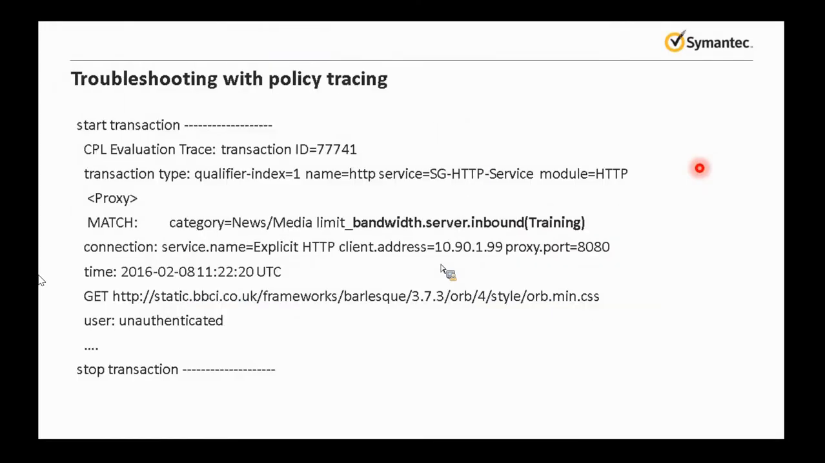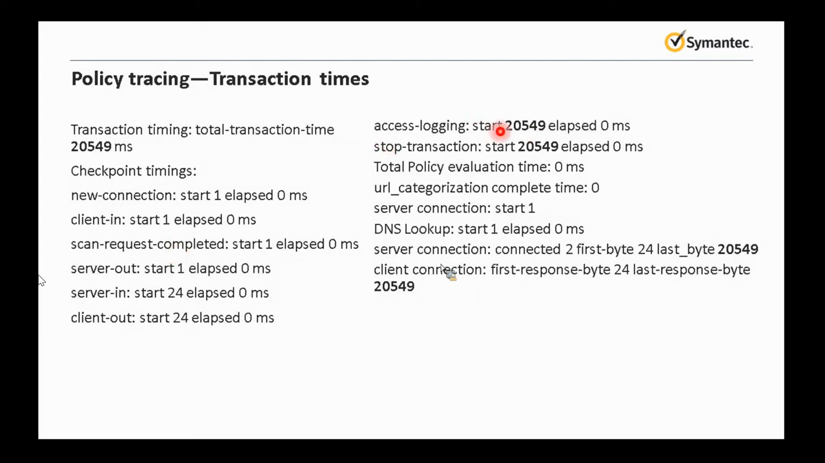Now the policy trace will show you what policy is getting triggered, right? We know this already. And in the policy trace, since there is a transaction timing, you can actually find out via transaction timing if your bandwidth management is actually taking effect, because the transaction time is very high. Okay, the transaction time is very high. That is because the proxy is trying to squeeze the bandwidth.